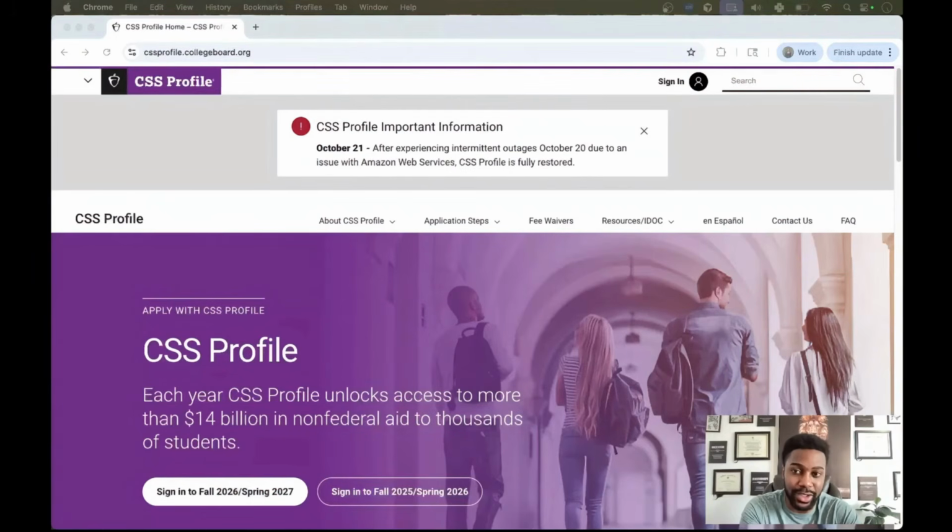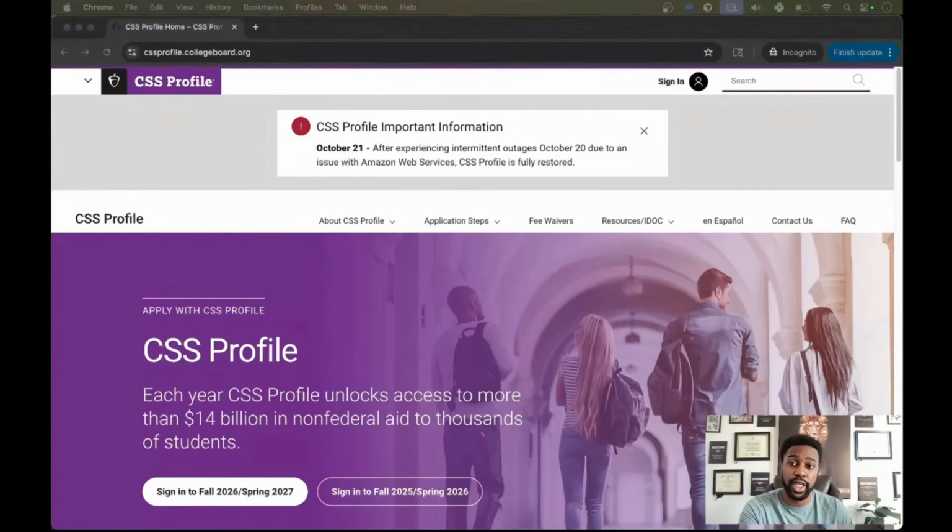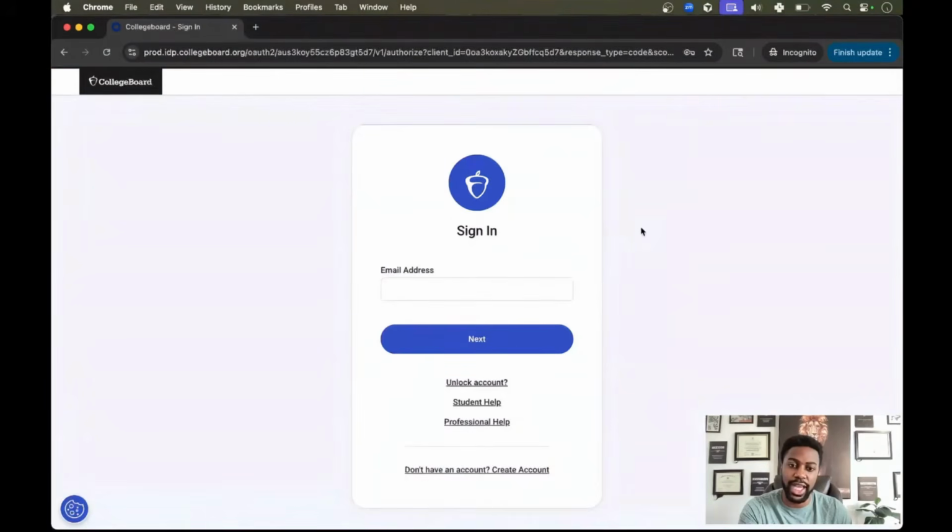So let's get started. The first thing you want to do is come to the CSS Profile website. It is cssprofile.collegeboard.org. You're going to come to this website, and then you're going to hit the sign in over here. Once you hit the sign in, you probably haven't created an account before, so you're going to come down here and create an account.